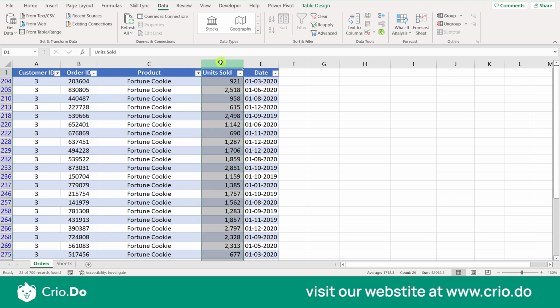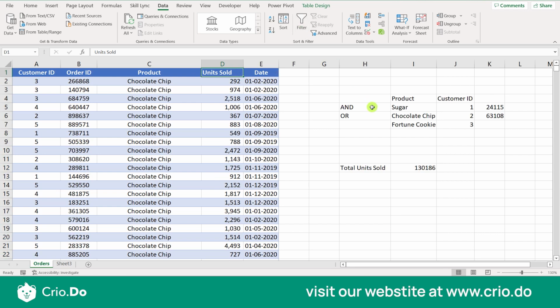Units sold we have this time 42,962 something. I'm removing the decimal point values. 42,962. So this is my answer here. Let me calculate the total here. This is 1,30,185. Now you can actually understand how this and or is working. Similarly, you can try it for other conditions as well.